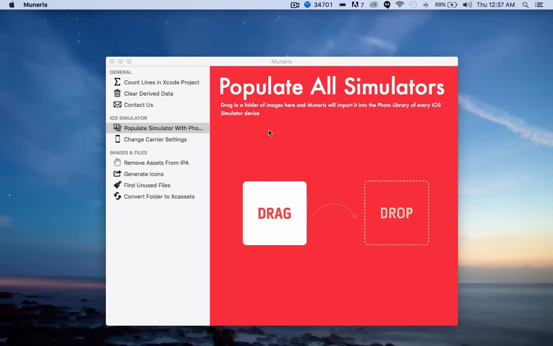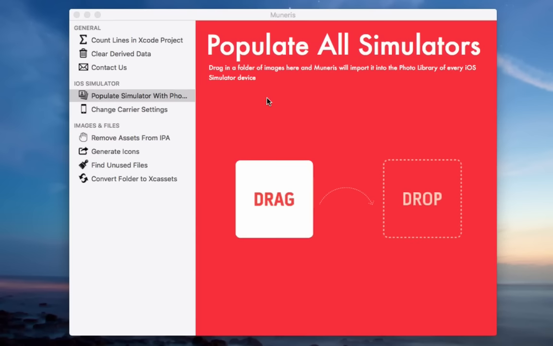Let's begin with the Adding Photos to Simulator feature. Imagine you're building a photo sharing app like Instagram. The iOS simulator doesn't contain any images for you to test your code with. So, using Muneris, we can solve that problem.